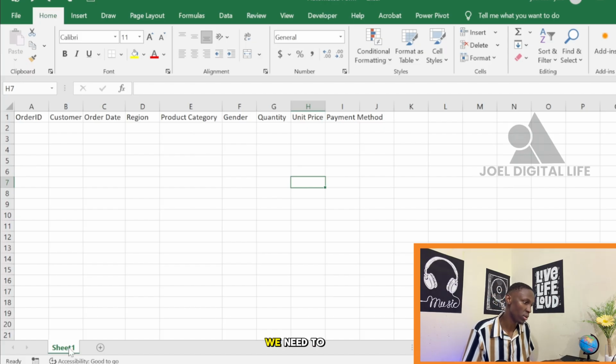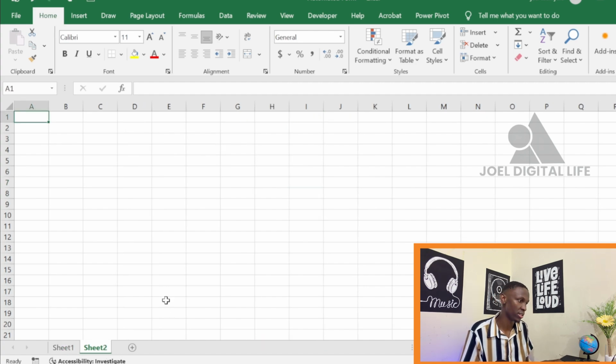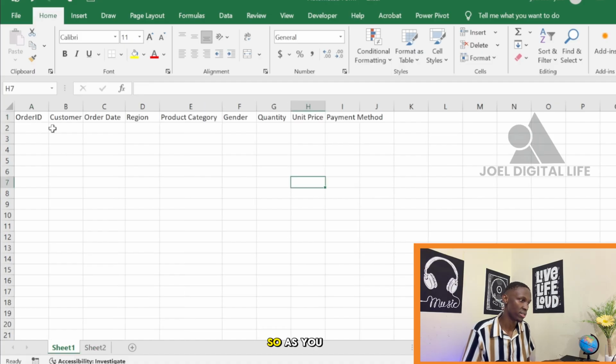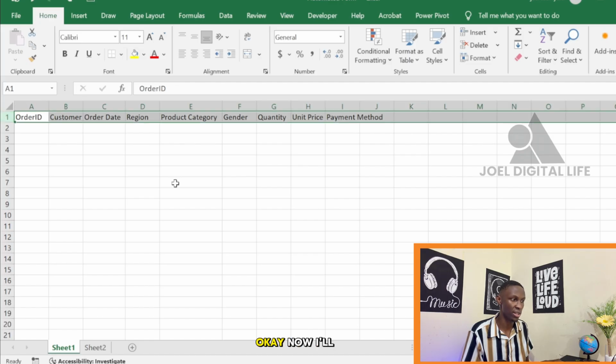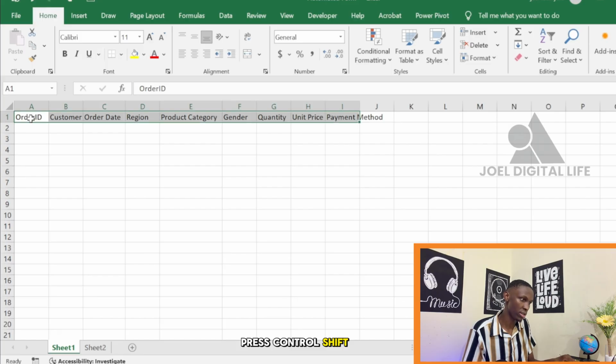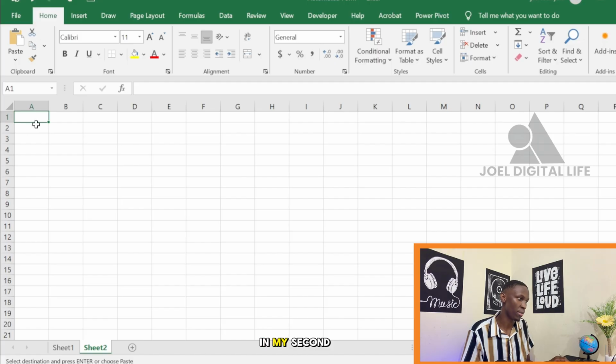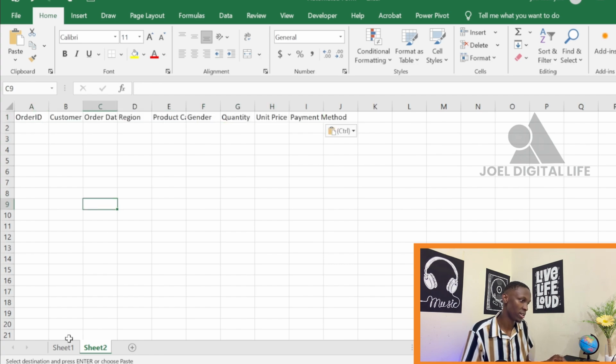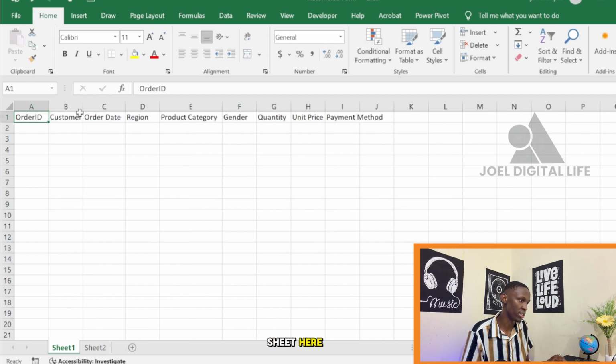Now step 2, we need to have 2 sheets within our workbook. So I'll click the plus button to create another sheet. As you see here, I already inserted my headers. Now I'll just copy this, press Ctrl Shift, right arrow, Ctrl C to copy this. I'll copy them in my second sheet here, Ctrl V. Okay. I'll come back to my second sheet here.